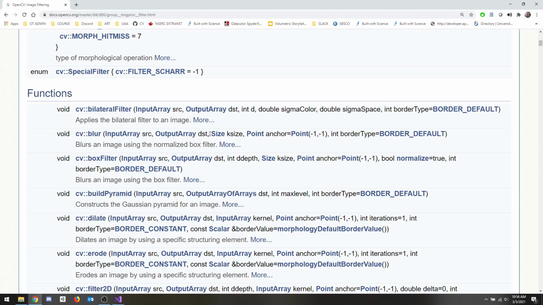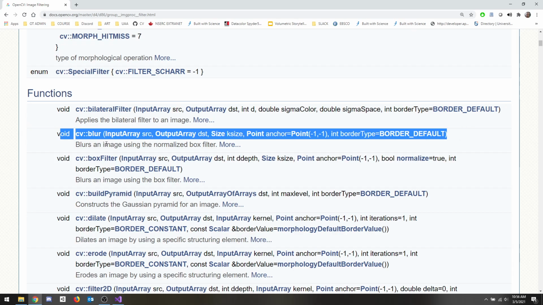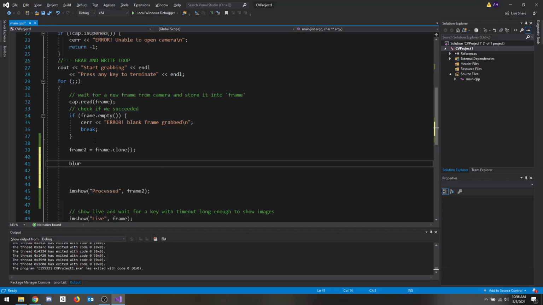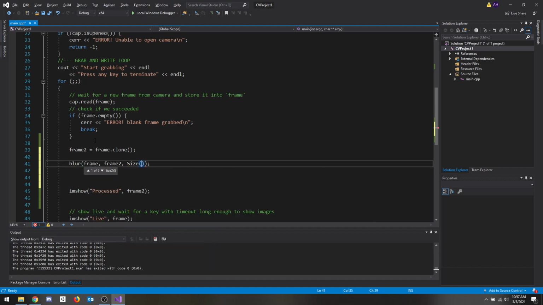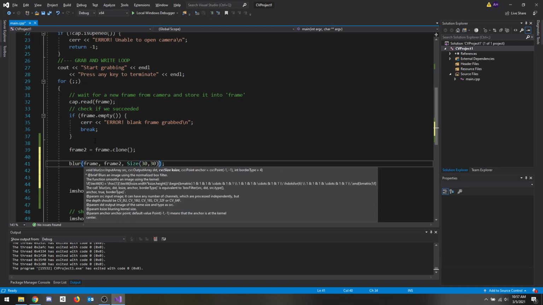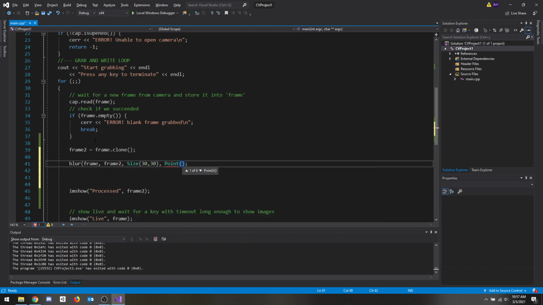Okay, so the first thing is let's call this function blur. This is just going to give us a normal sort of box type of blur. It's not a great blur, but we tell it to blur the input image, the first image, and put it in frame 2, and we have to tell it a kernel size. We do that by giving it a size. The size is going to be a small window, but we're going to say this is actually quite a large window, 30 by 30. You wouldn't typically blur it this much, but let's do it just to get the point across. And the anchor point we're just going to say is the origin.